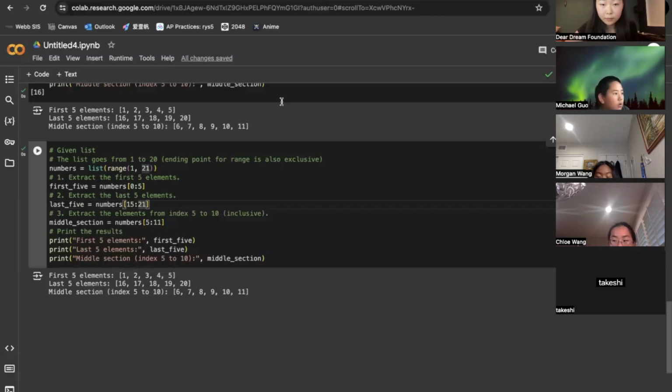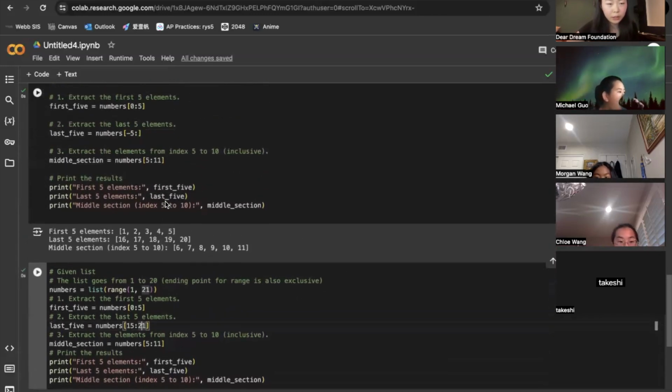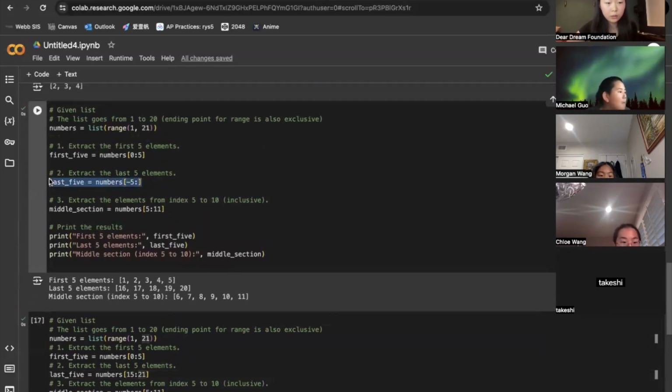How would you write number 2 using number 2? Do you mean this one? Last 5? So this is how I did it with negative index. If you don't put anything right here, there's no number following the colon, right? That means just go until the very end. So if it says last 5 elements, we count backwards, 1, 2, 3, 4, 5. So -5, that's our starting point. And since we put nothing following the colon, that'll go till the very end. Does that make sense?